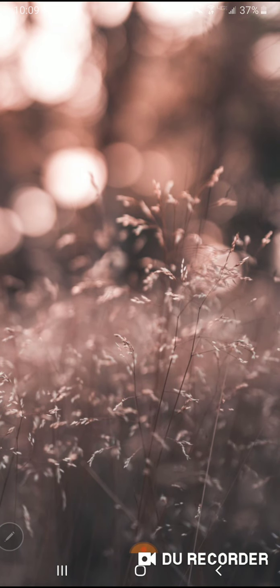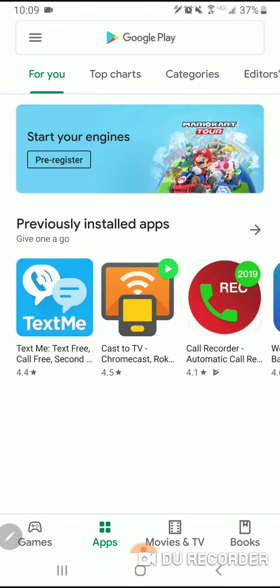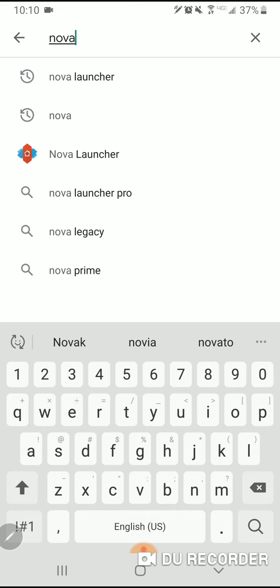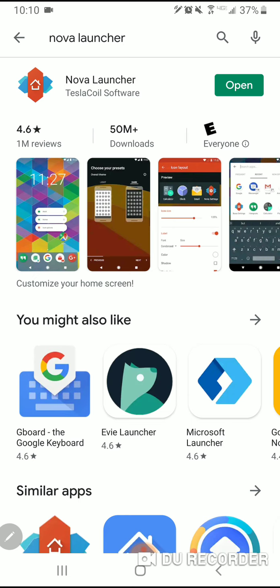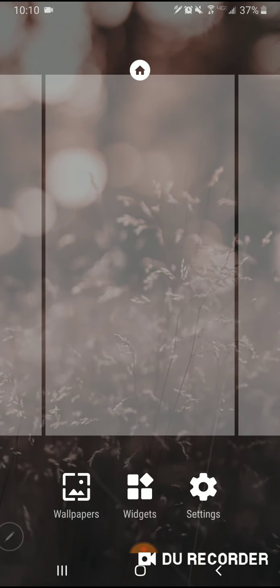So to get started, you're gonna need to go to the App Store and download an app called the Nova Launcher. Nova Launcher is a pretty good launcher. I already have it installed, so I'm just gonna open it. When you open it, it just takes you back to your desktop. So that kind of tells you that my Android is running with this launcher.